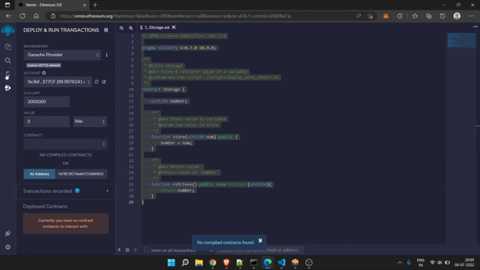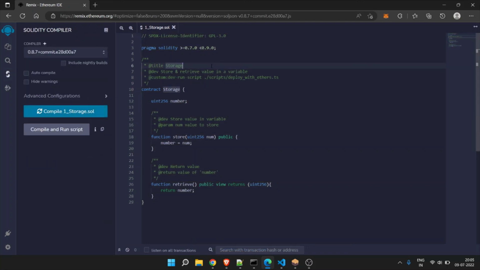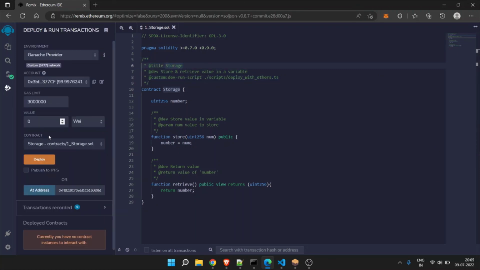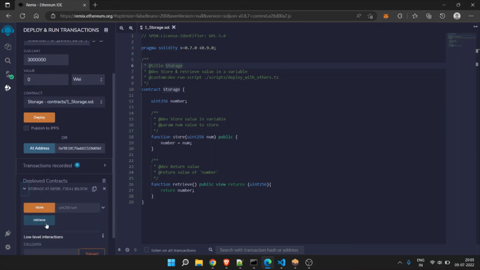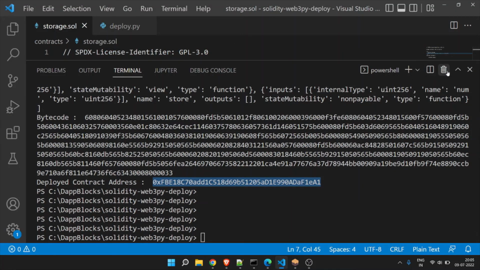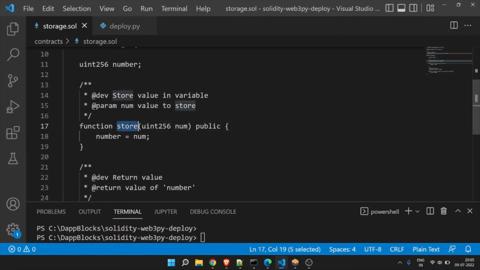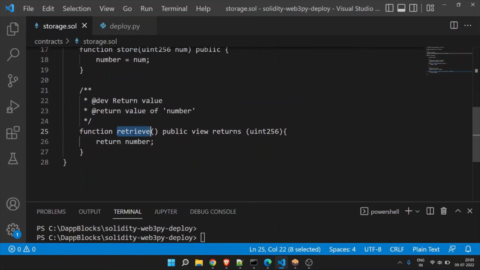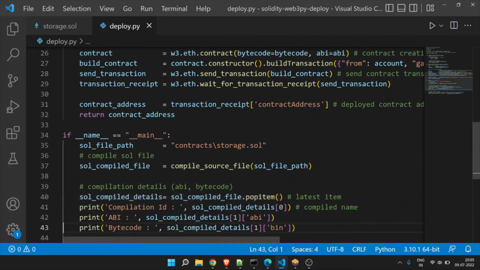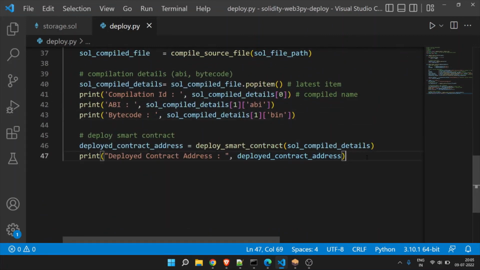Okay, I did not compile this. Just we have copied this, click on add address. Okay, so see here we have these two functions, one is store and one is retrieve. So you can verify those methods from here, or else you can write code in the .py to access this smart contract. So we have the store and the retrieve.